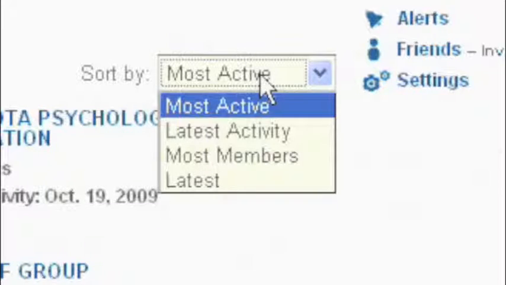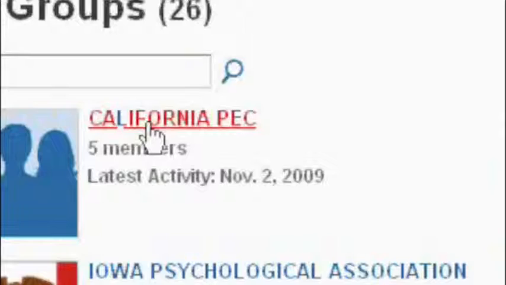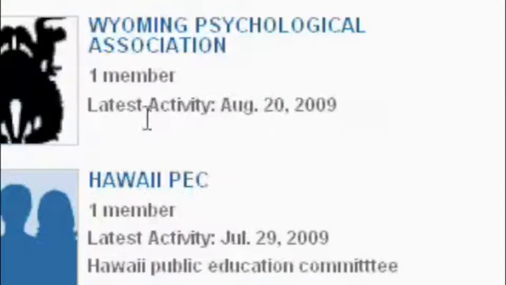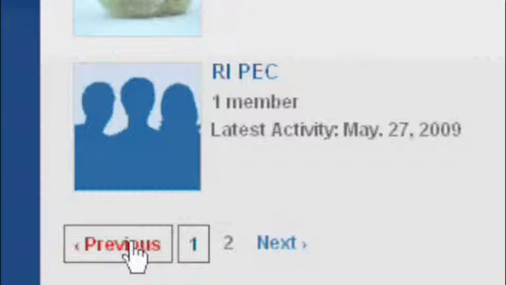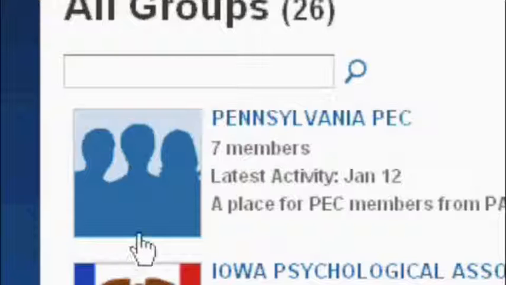Before you create a group, check to see if another member of the network has created a similar group. Using this drop-down menu, you can sort the groups in a variety of different ways, and you can scroll through the groups using the navigation at the bottom of the page. If a comparable group to the one you'd like to create exists, become a member and join the discussion.